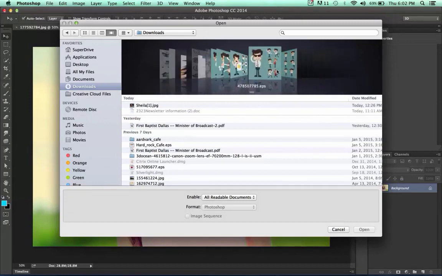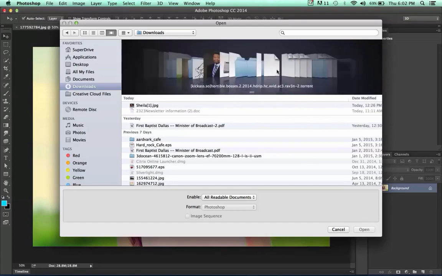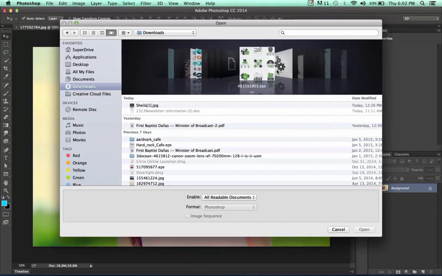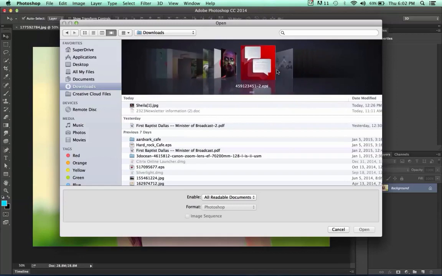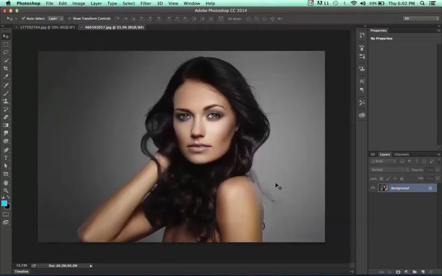I'm just going to pick one from my download section, and let's see if I can find one here that I want to deal with. And let's pick this one. And okay, so now I was able to open my image.